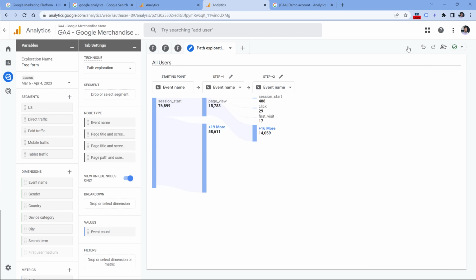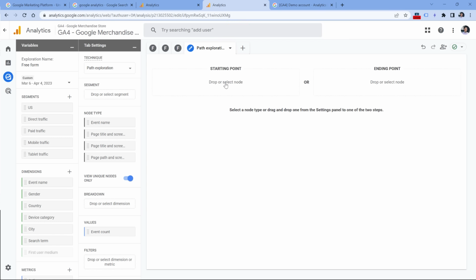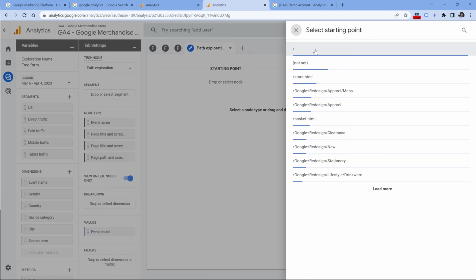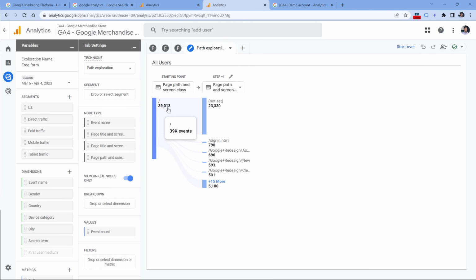So you can click start over and then click on the starting point and then select page path. Then you can select, for example, homepage. And from here, you will see where people went next from the homepage. So again, something is incorrectly configured in Google Analytics 4. I mean, on the merchandise store. So we have a lot of not sets, but let's take a look at the second page. I mean, the second popular page. So that is sign in. Once I click here, I can see where the visitors went next.